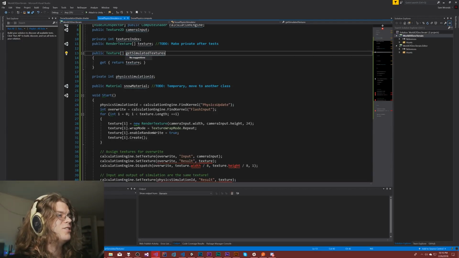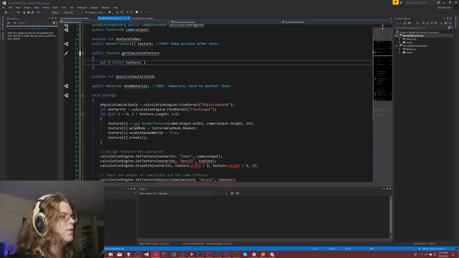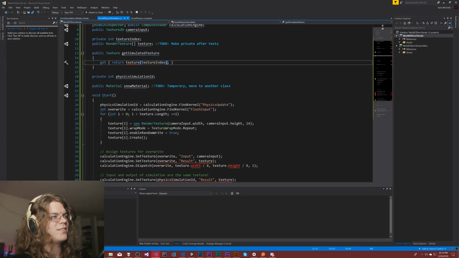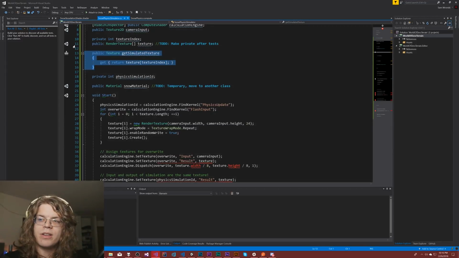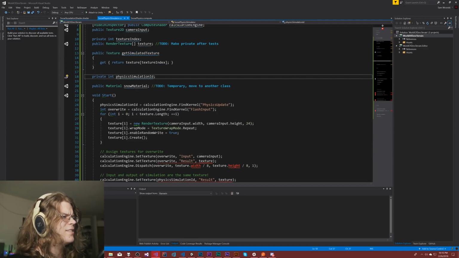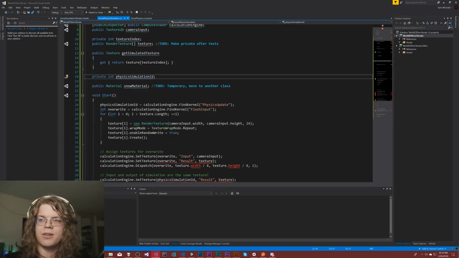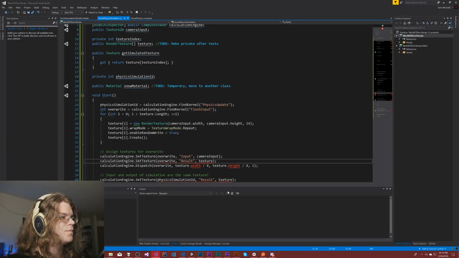Get simulated textures. That's probably not the best way to do that. Let's actually do texture, and we'll do the texture index. So this way, there's still a way to just pull out the currently active texture. I think that just makes sense. I don't know why you need the buffer, but we could add that if we need it.